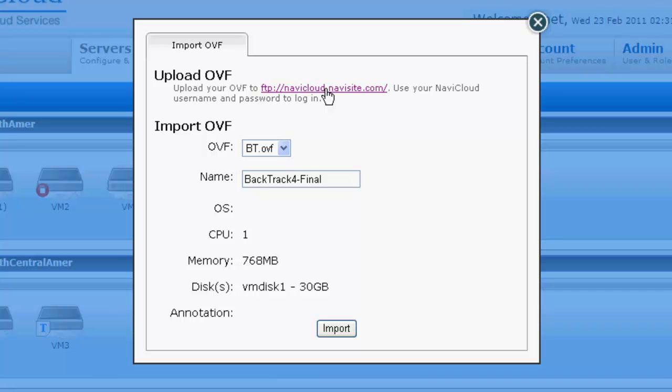But to save time for the purposes of this video demonstration, I won't perform the upload now. Okay, I've already performed the upload previously, and we'll just use that upload for the import that we're going to do here today. So after the upload, you import OVF through the same dialog. The import dialog presents you with a list of available OVFs. We'll select mine. Specify the desired machine name and click the import button.